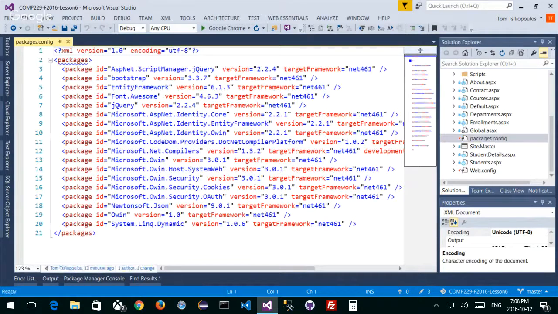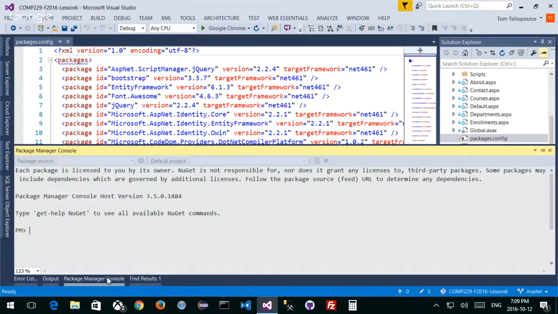Right. So I wanted to explore this with you today because you can also add additional packages here by typing the package. Remember, this is just XML. The package tag, the ID of the package, right? And Microsoft will load it for you. You can do it that way too. You can also use the package manager console right here to add a package in, right?